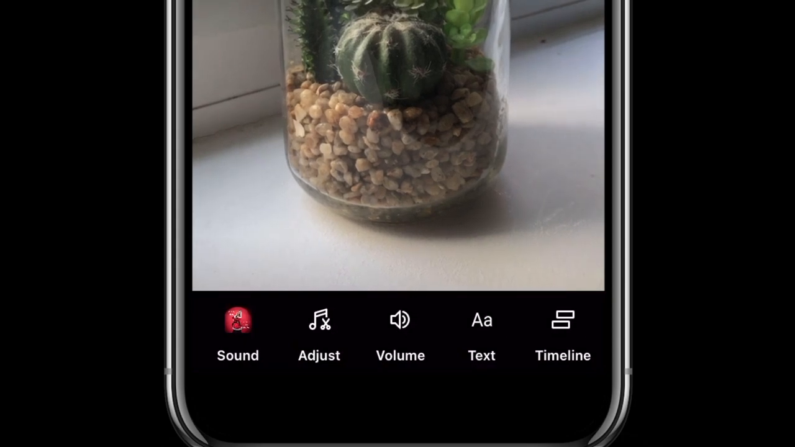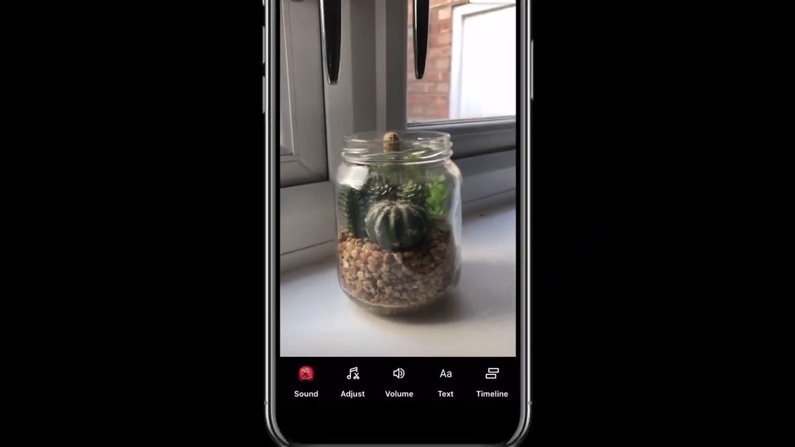The next option is to add some on-screen text. And by selecting the text option, you open up the text editor.